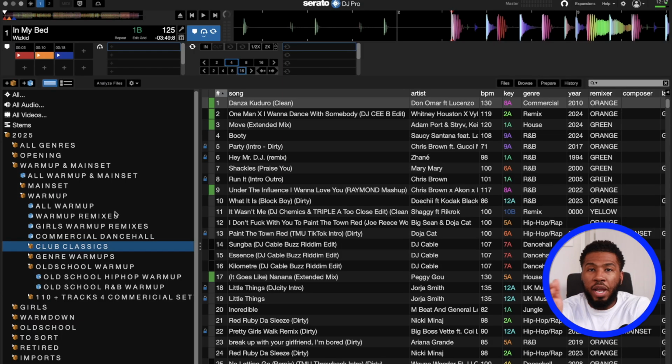My next favorite crate in my Serato library is Club Classics. Now, Club Classics to me is floor fillers. I feel like every single DJ should have a floor fillers crate in their music library, because there's going to be a point in the night where you need to fill the dance floor or you need to refill the dance floor. You might play a track that will absolutely sink and get rid of people off the dance floor, right? You need a crate that has tracks that can get anyone on the dance floor.